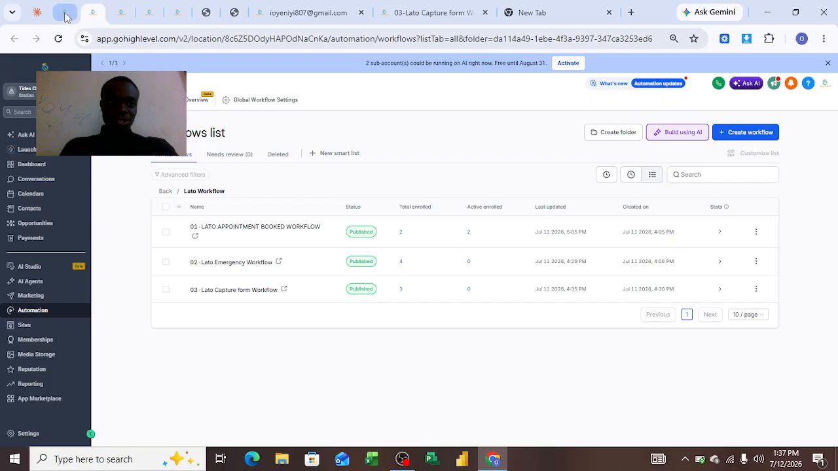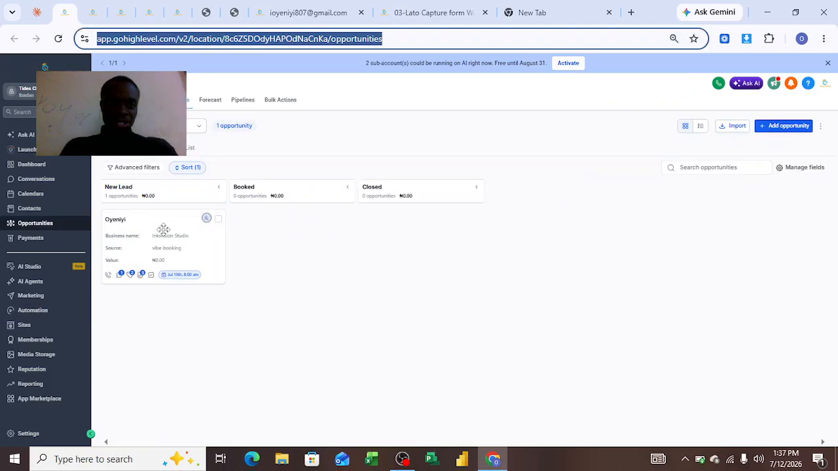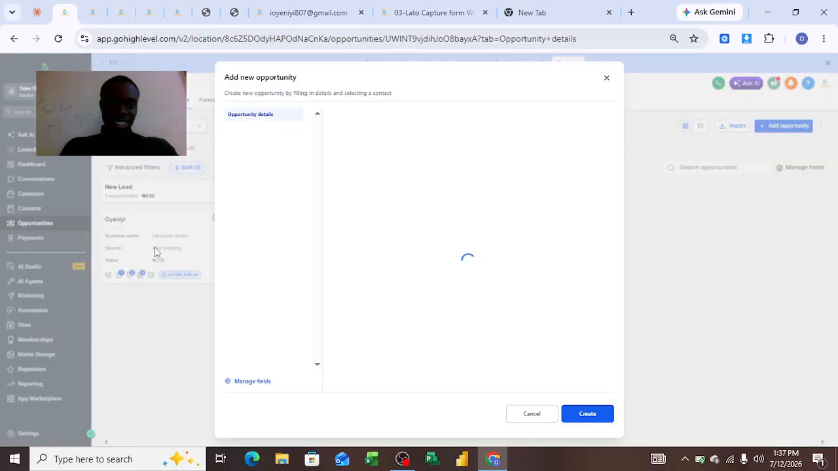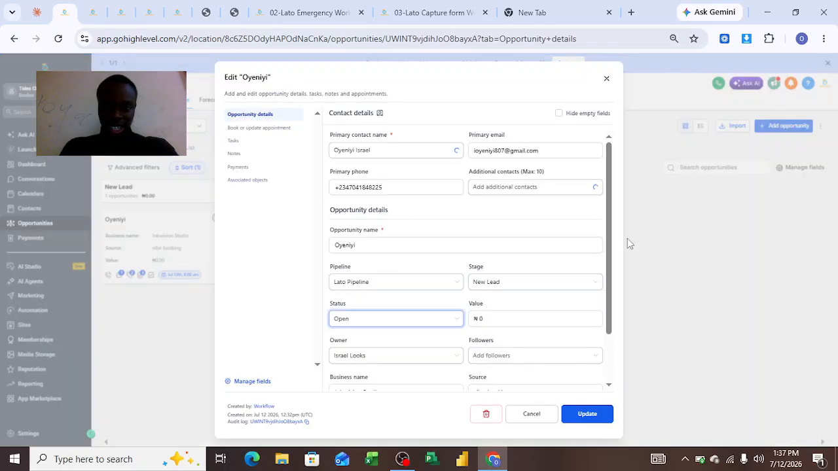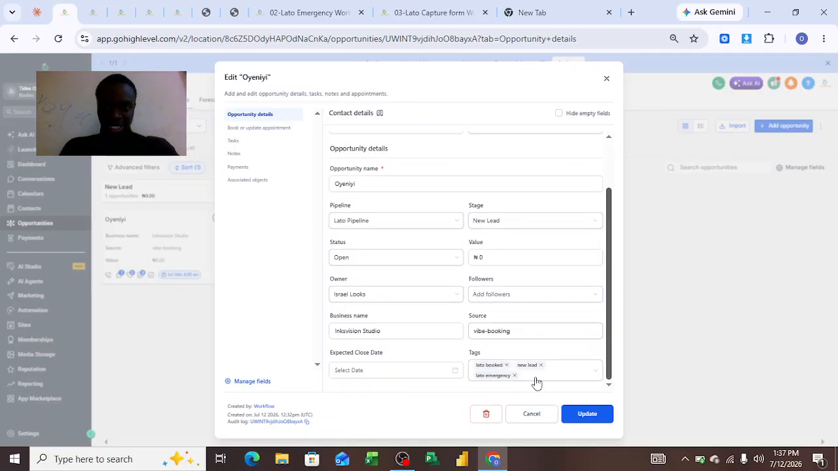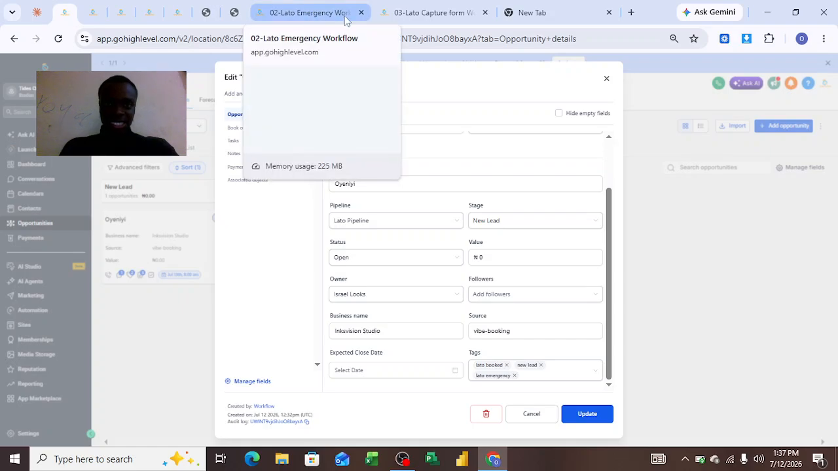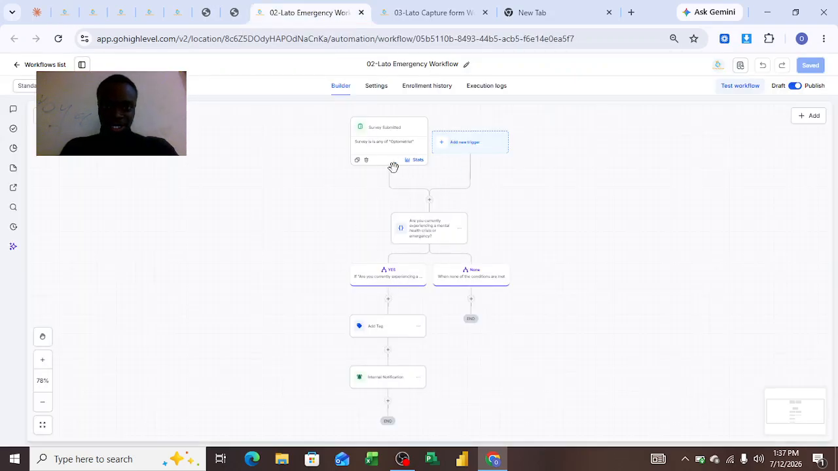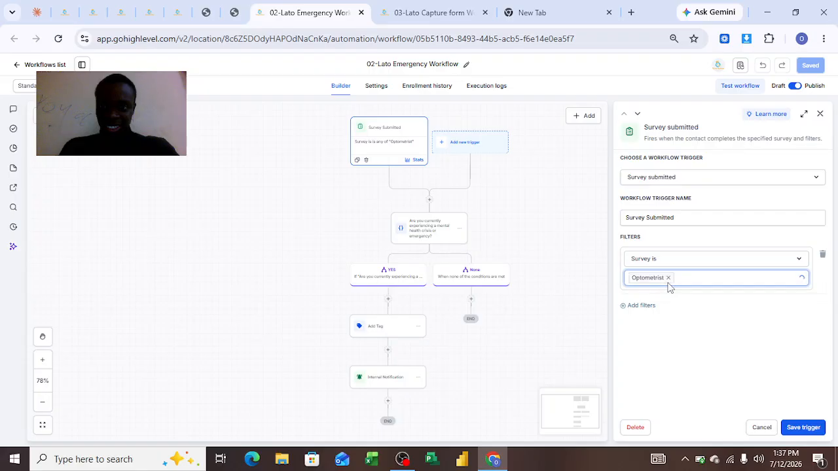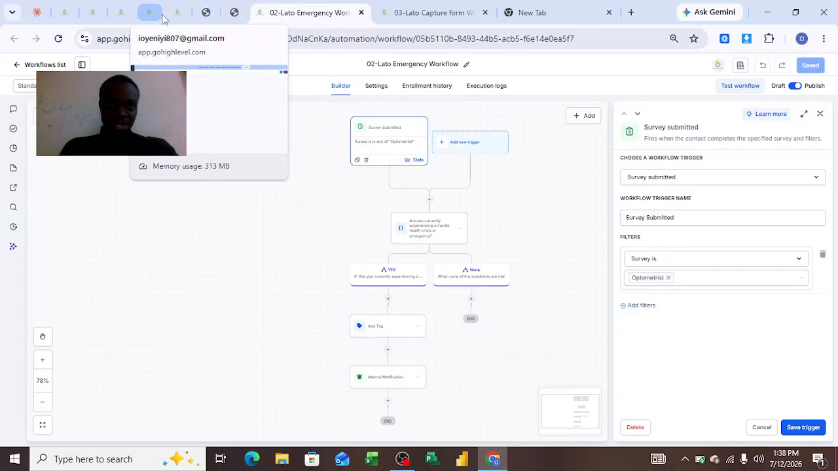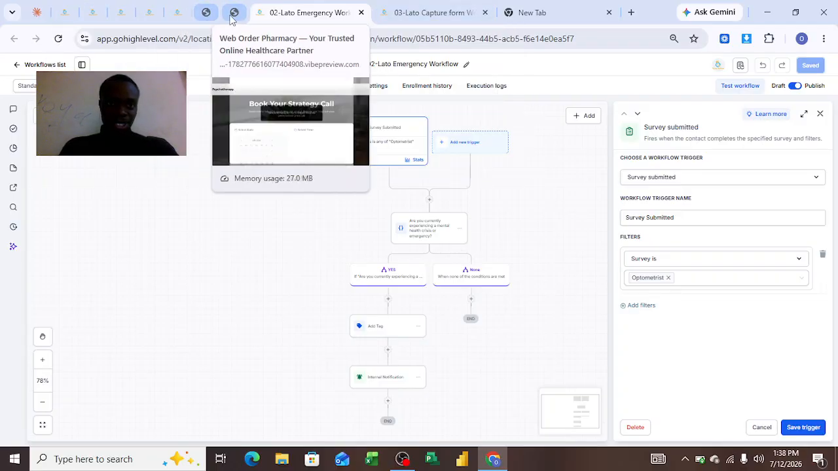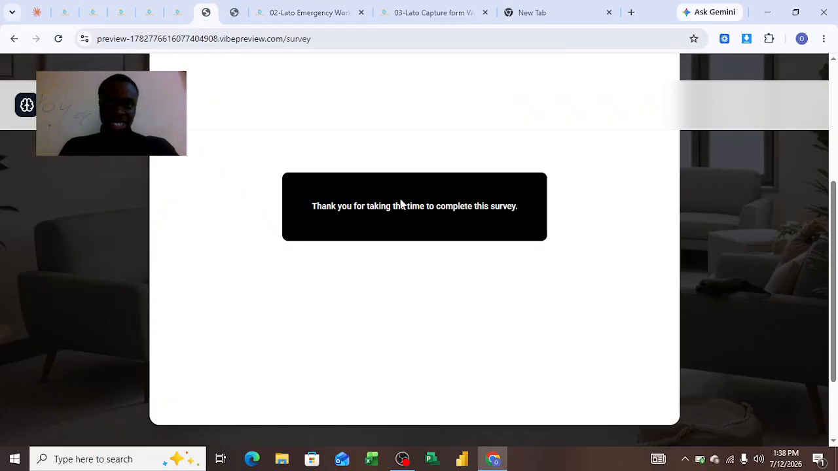If I come to this and I select it and I check the tags, you can see Lato emergency. That's because I had already filled yes. It follows this survey. You can see the survey is this particular survey here. That was the title of the survey in the back end, the survey that I just finished filling.